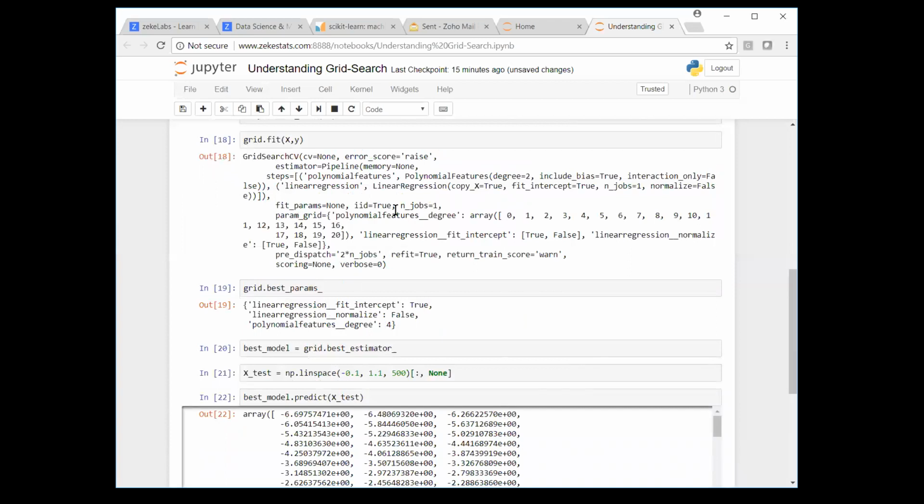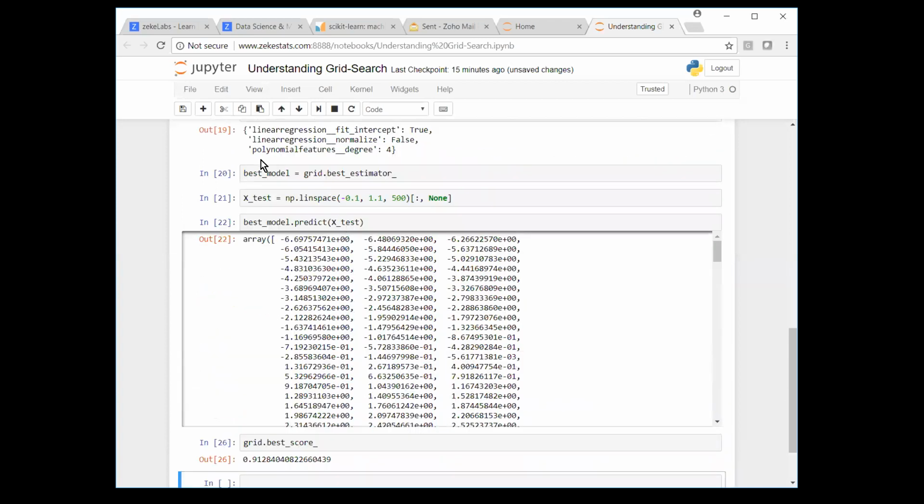What is grid search meant for? Grid search is meant to get you the fine tuning. As of now we are doing it only for polynomial features and regression. You can try different models here also, and it will find the best model among them.